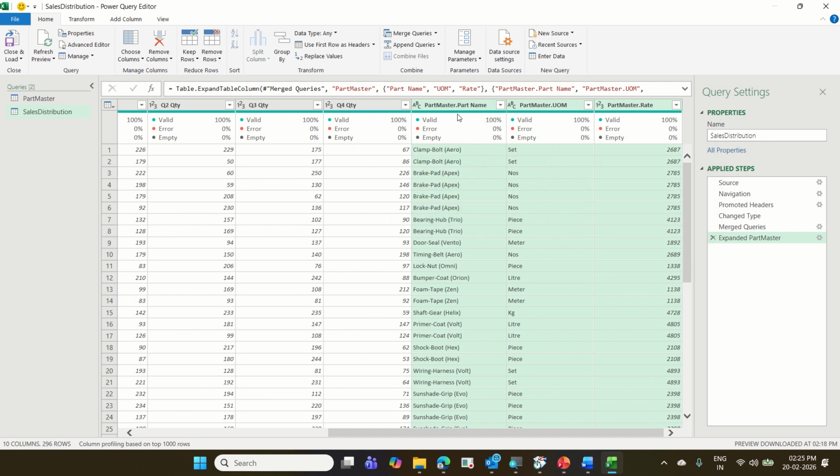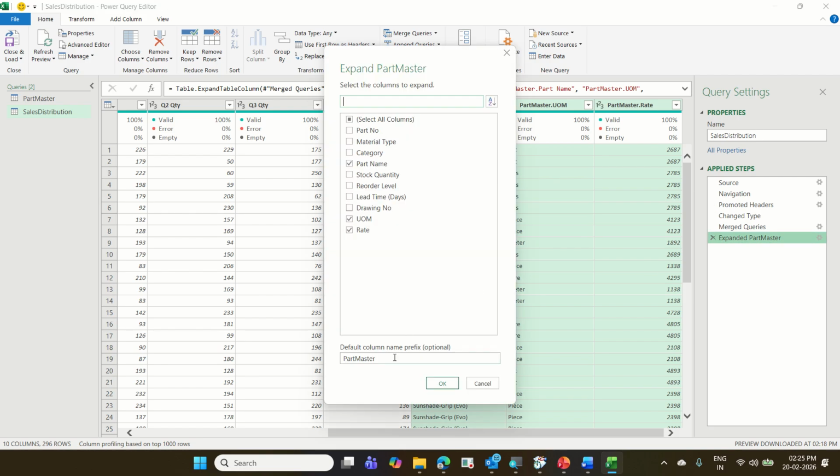As I indicated, part master dot part name, part master dot UOM, part master dot rate, which I don't like. I want only part name, only UOM, only rate. Tell me, how can I modify it now? Gear. Very good. Go to the applied steps, that gear image, and delete that part master prefix, or go to individual columns and rename them. I don't recommend that; this is better. Just go there and delete it.